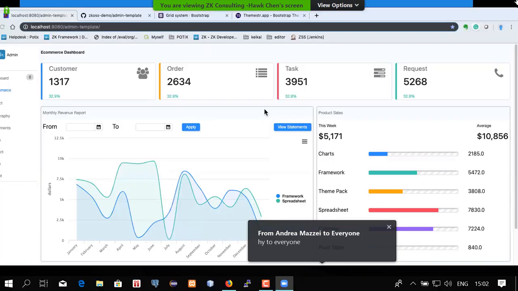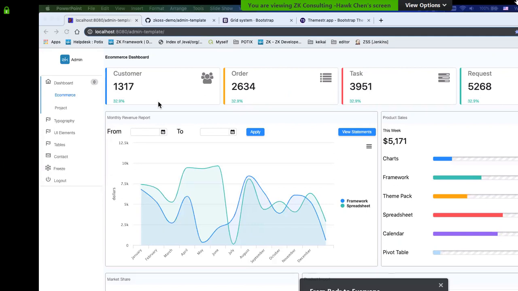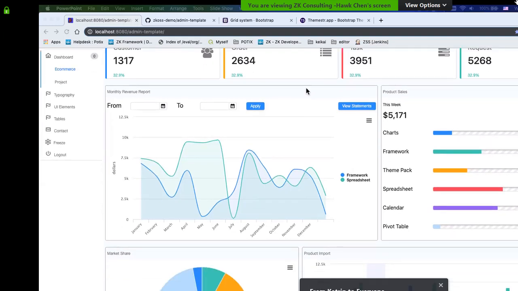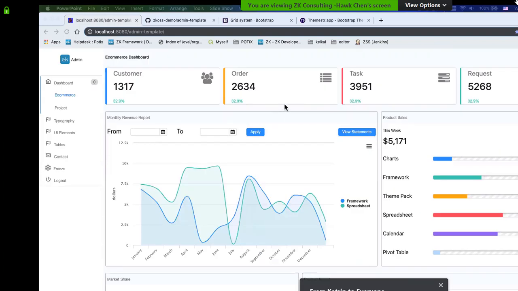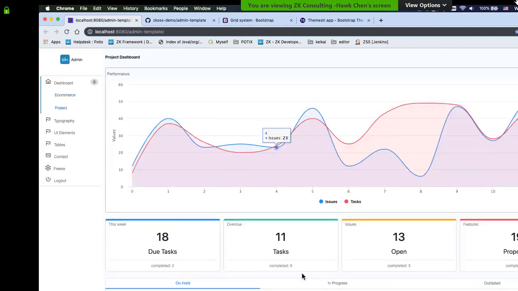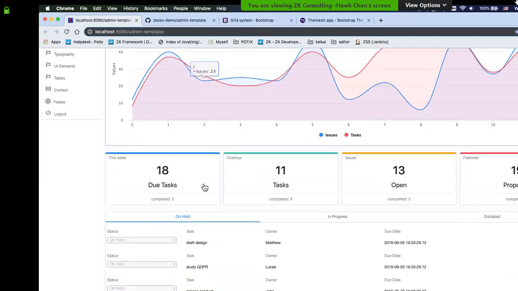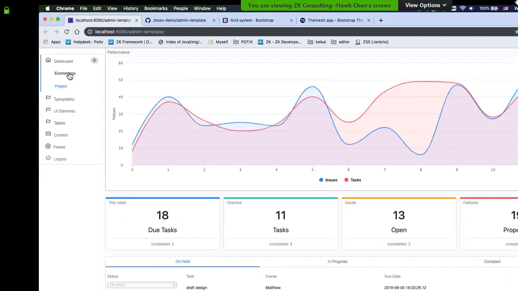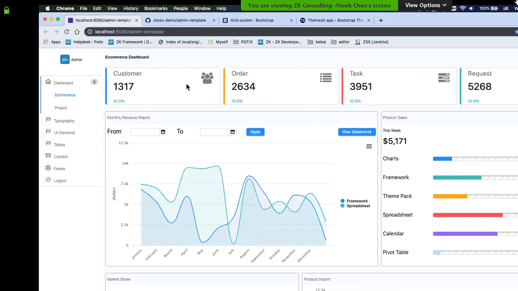And if you see my browser, then this is the result. I will introduce what you can see here: an arbitration system which has different blocks and sidebar content. I implemented two pages. One is e-commerce and the second is projects. So you can click to show different pages. This is today's result.